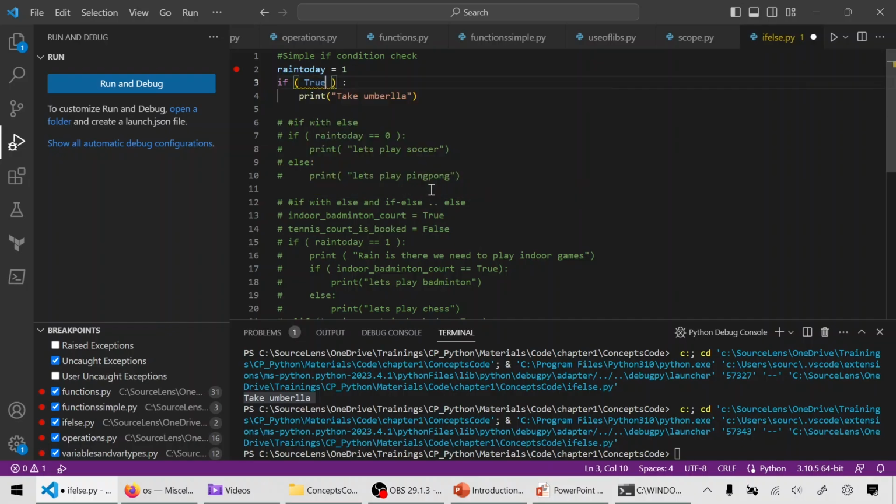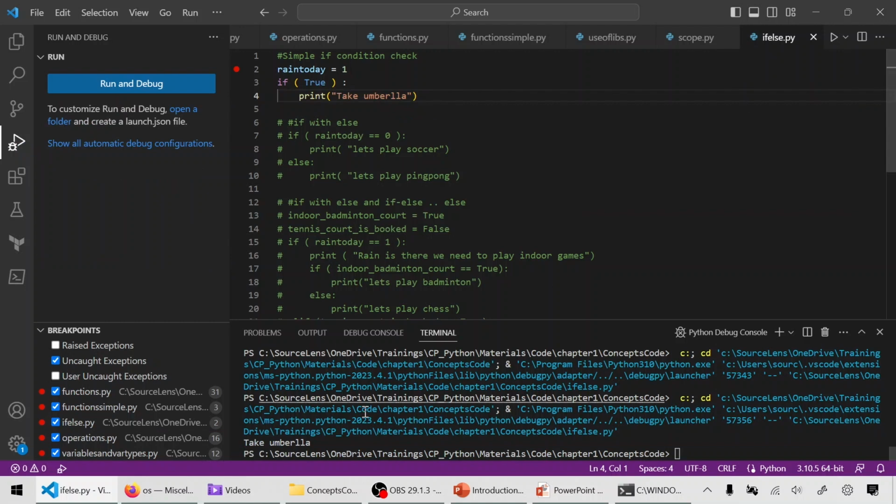Similarly, I can put true, then this will get executed all the time. As you can see here, code executed. So at the end of the day, inside this bracket, we need something which evaluates either into true or false.